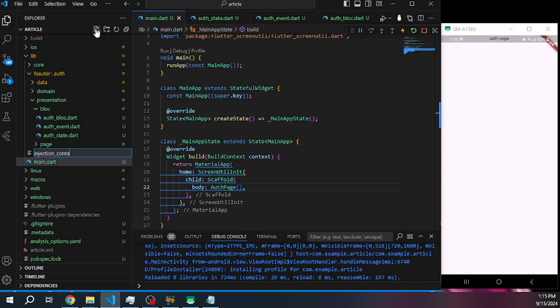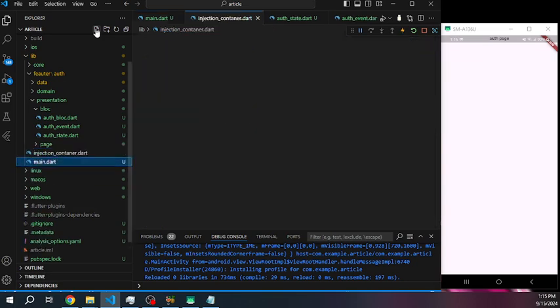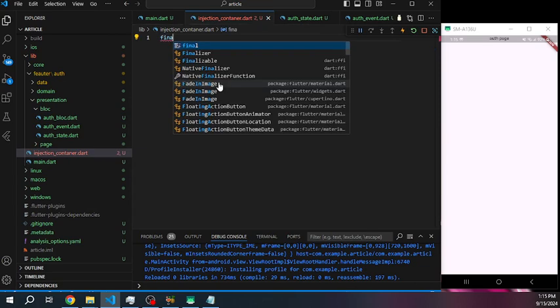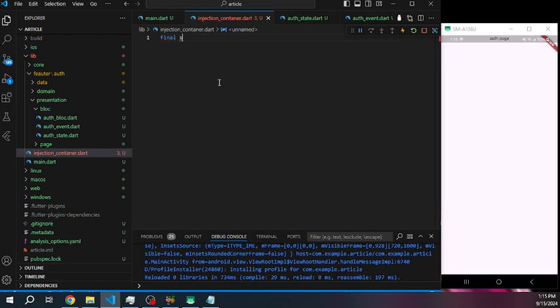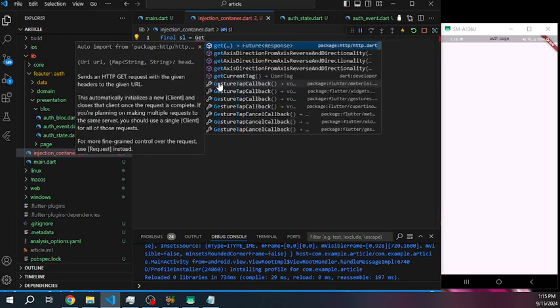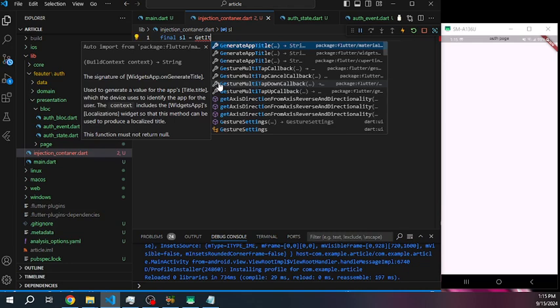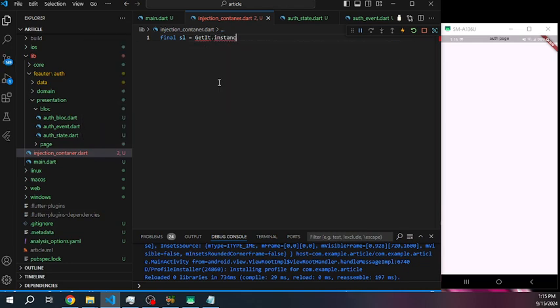Injection container dot, inside our injection. Let's create final service locator. It's going to be get it dot instance, or it's not recognizing the get it function. Let's install our get it.